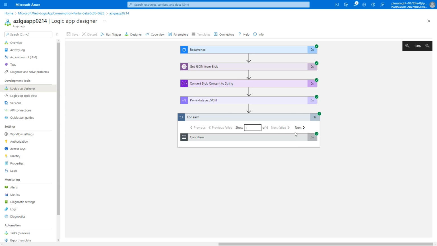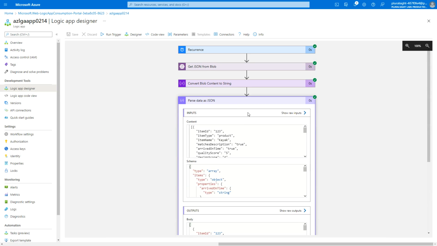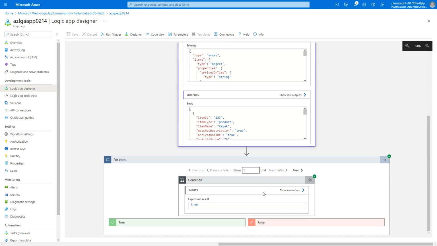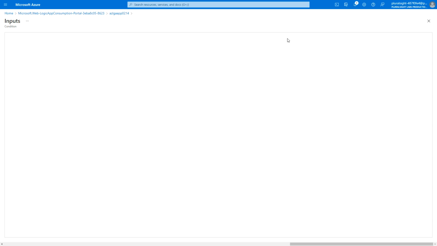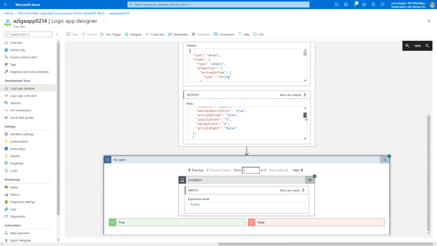So all are executed successfully. You can see that in each iteration, what is the value? First one is true. What is the data? First object is a product. If the product condition is true, then it will go to this one. Then go to the next iteration. False. The second object has service, then it is going to the next one.